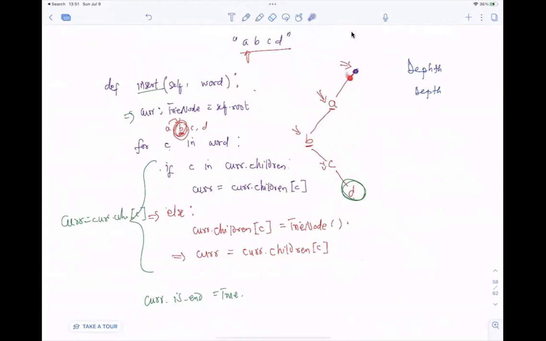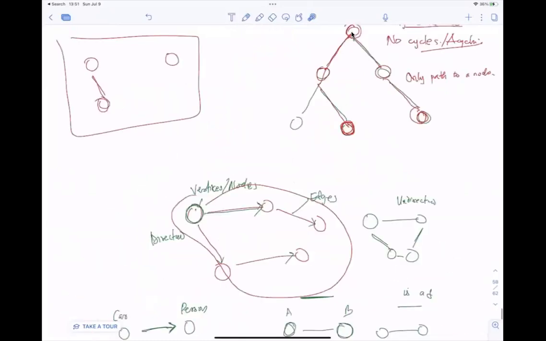Okay, so DFS means depth. We go down: we stand here, we go down, then we go down, then we go down till we hit rock bottom. Then we come back up and continue with another branch. That's what we call depth first search. We always try to go down.